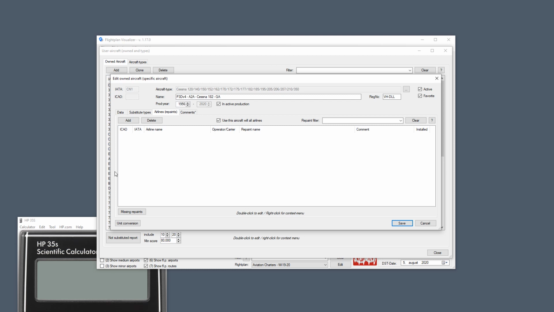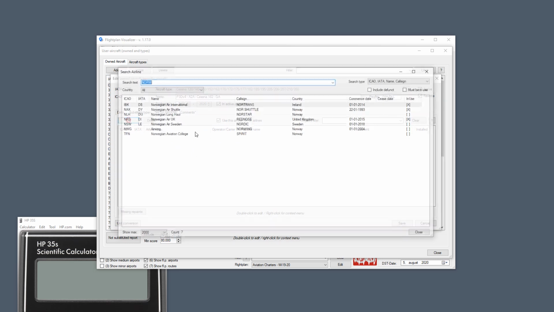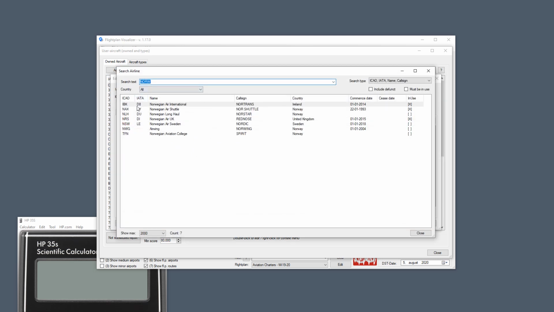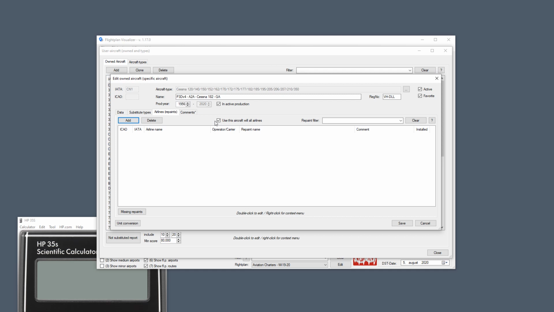And for that one, I have not put in any repaints. That's because when you add these repaints, you have to pick an airline, because these repaints are for airlines. In this case, I simply put a check in this one, to say I want to use this aircraft with all airlines. So that's the way you say that instead of this aircraft being appropriate for specific airlines, it can be used with anyone because it has a generic repaint.